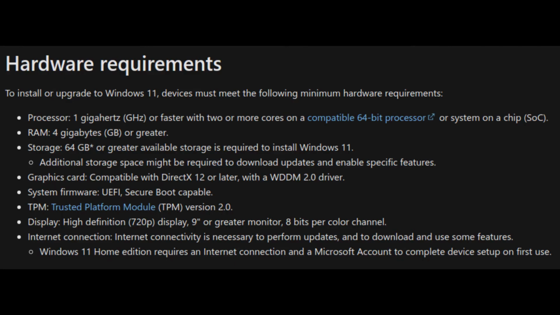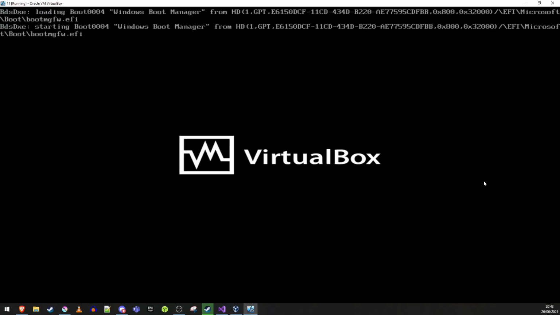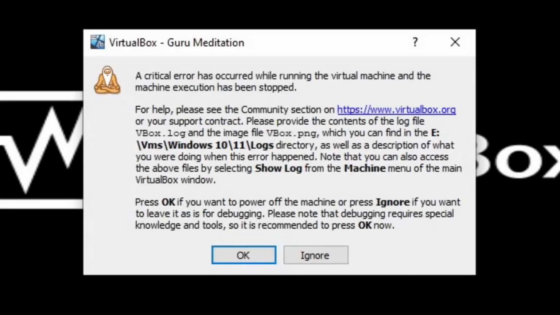Microsoft says you need at least 64GB of storage and 4GB of RAM as the bare minimum to run Windows 11. I was running the VM with 4GB of RAM, and just over 64GB of storage, and the VM crashed a few times, so I had to give it more memory.